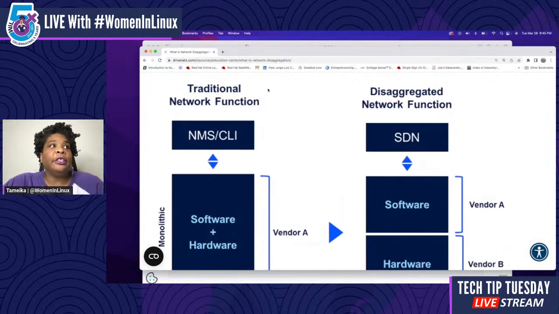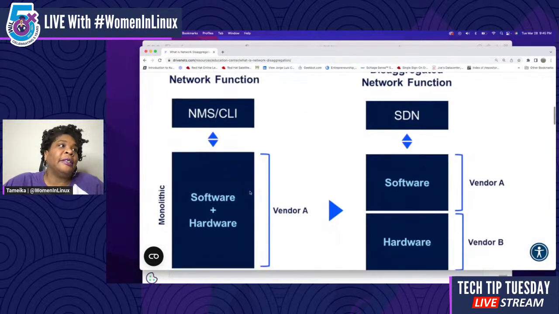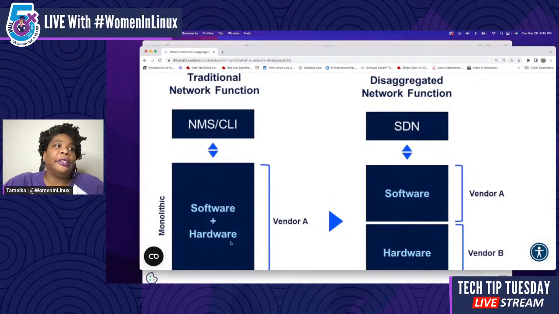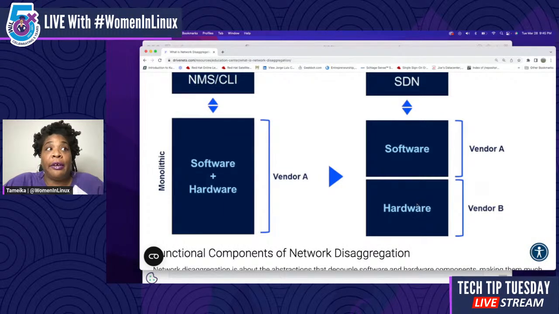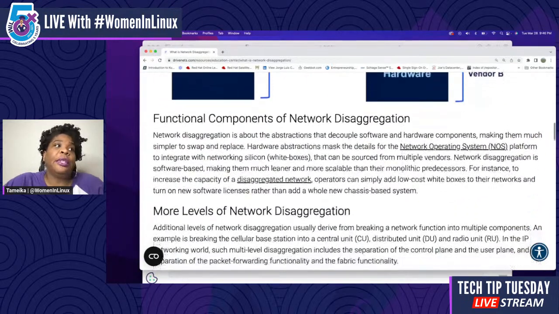So here, on your left-hand side is your traditional setup: you've got some vendor with hardware and software together, and a command line. Here, they're saying, hey, I have a software-defined network and some software, and the hardware, I don't care what it is. It's not tied to that hardware. I just drop that software on there. And so that's what they were trying to show here.